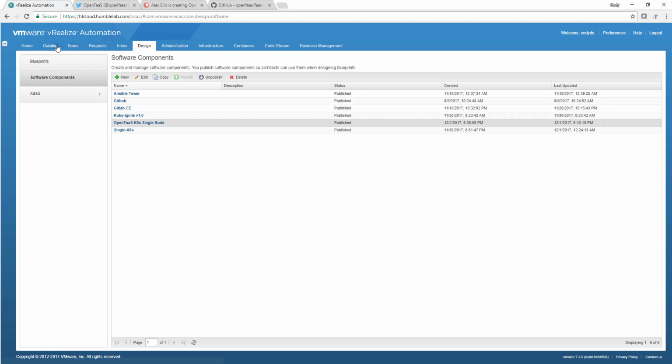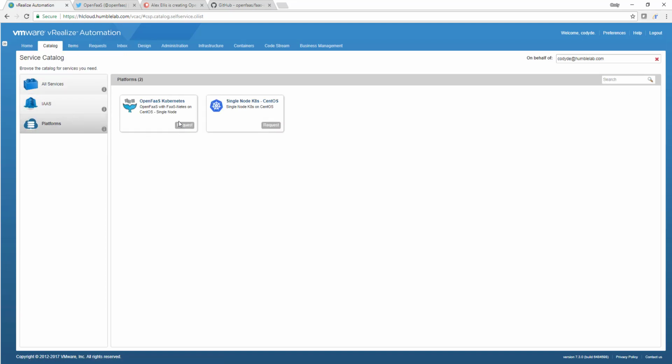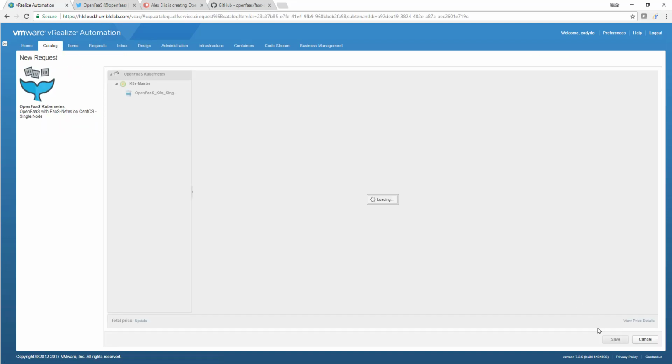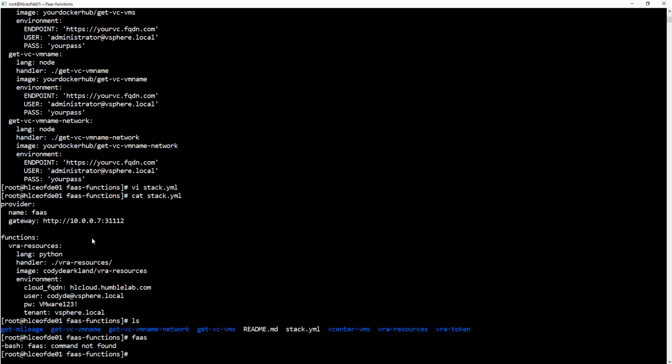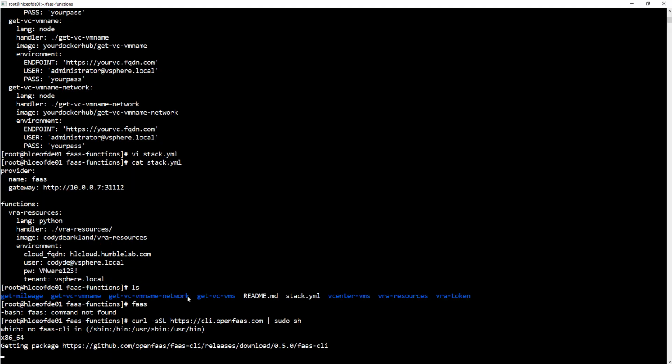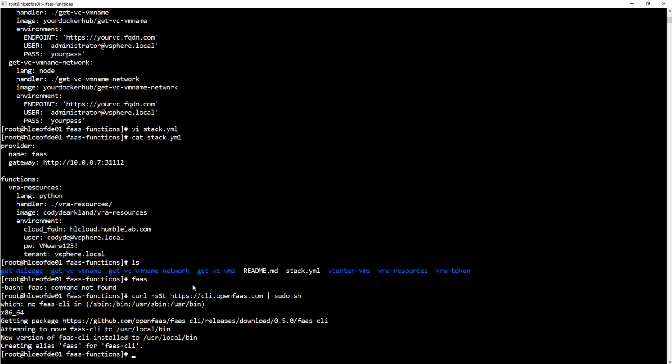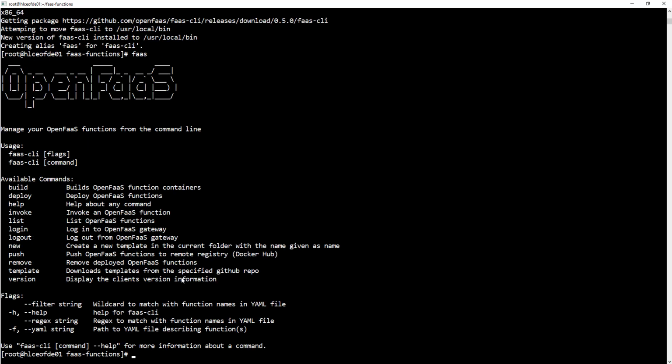So now future builds will include automatically deploying that as well. We'll go ahead and just trigger a build just for fun. Probably won't finish before this demo's up, but that's okay. So now we're going to pop back in and we'll simply pull that down. It's going to install the fast CLI. Now if I do fast, all right, looking good.